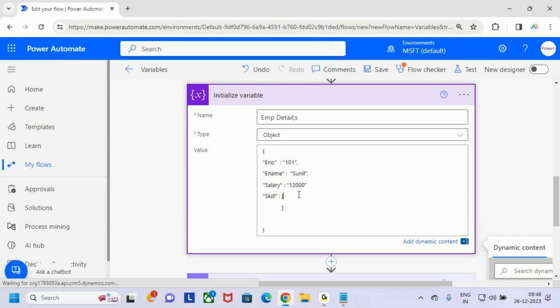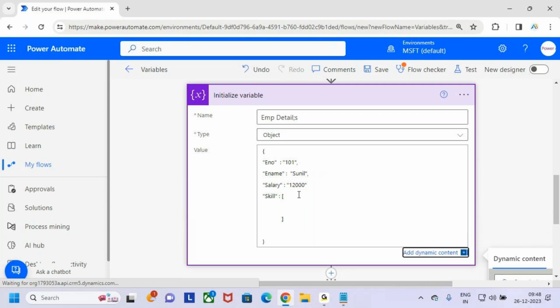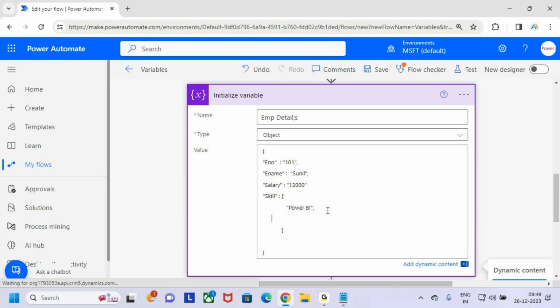Now, what is the first value I want to keep here? Let us say the first value I want to keep here is Power BI. The first skill is, this is an array, guys, Power BI. Next, keep a comma. And the next one I want to keep here is SQL.